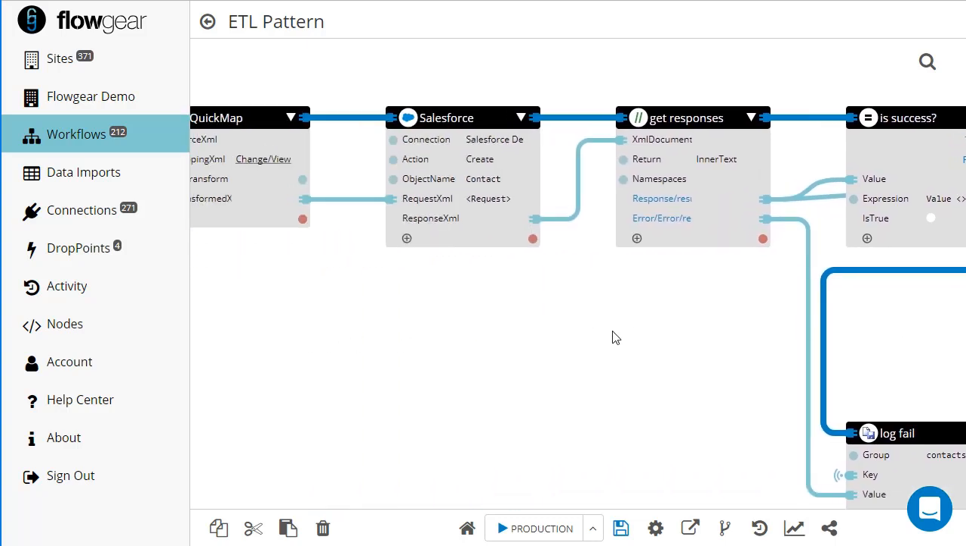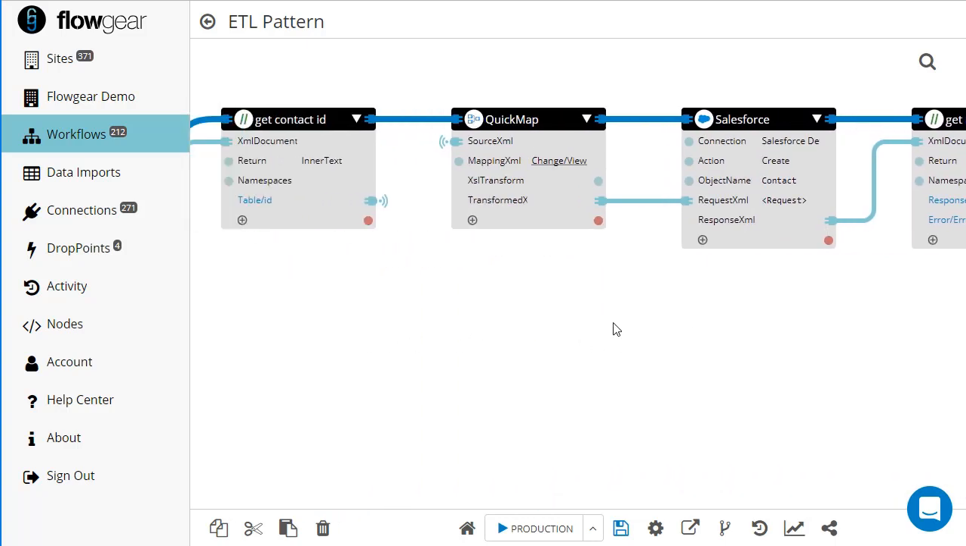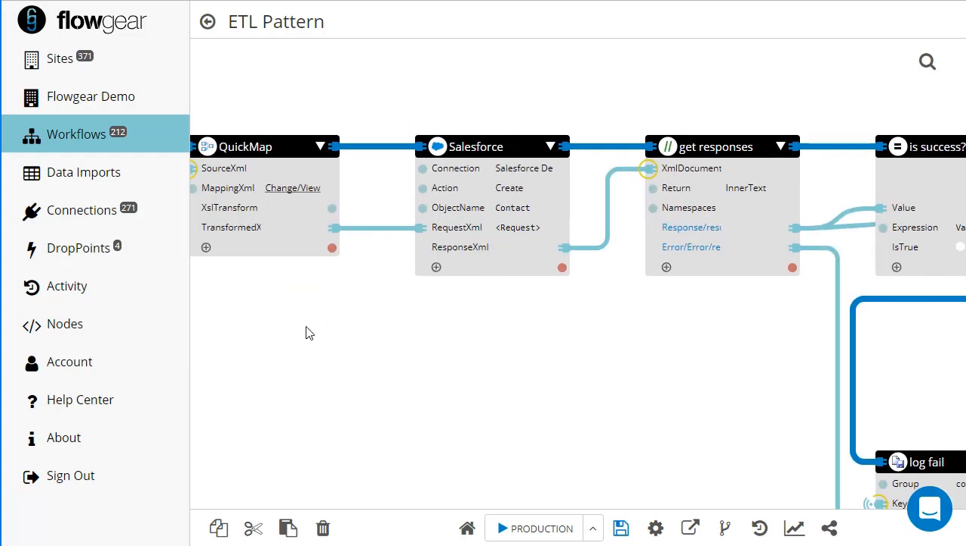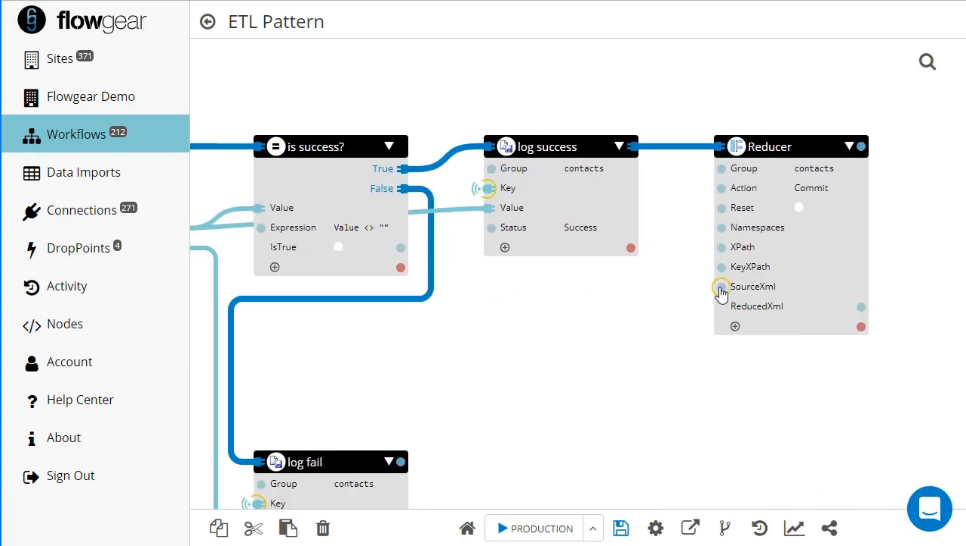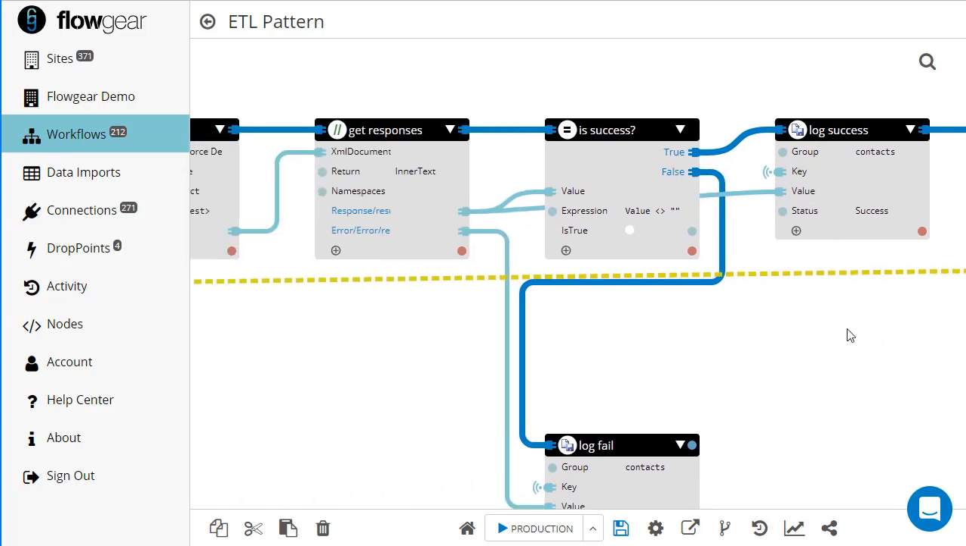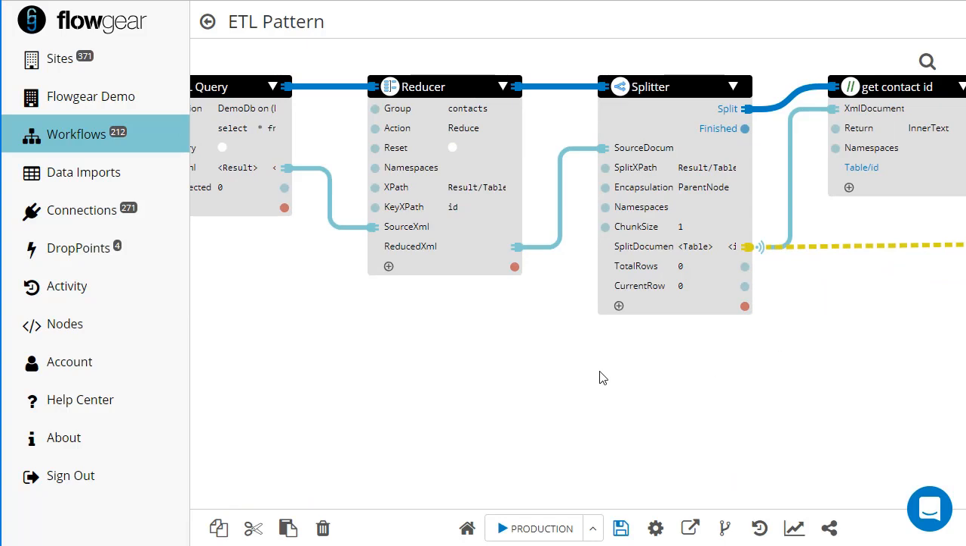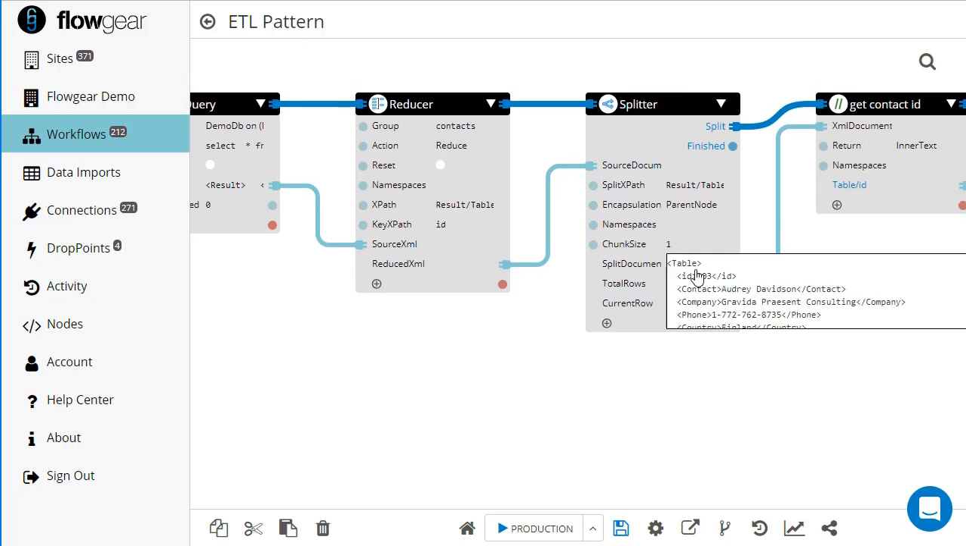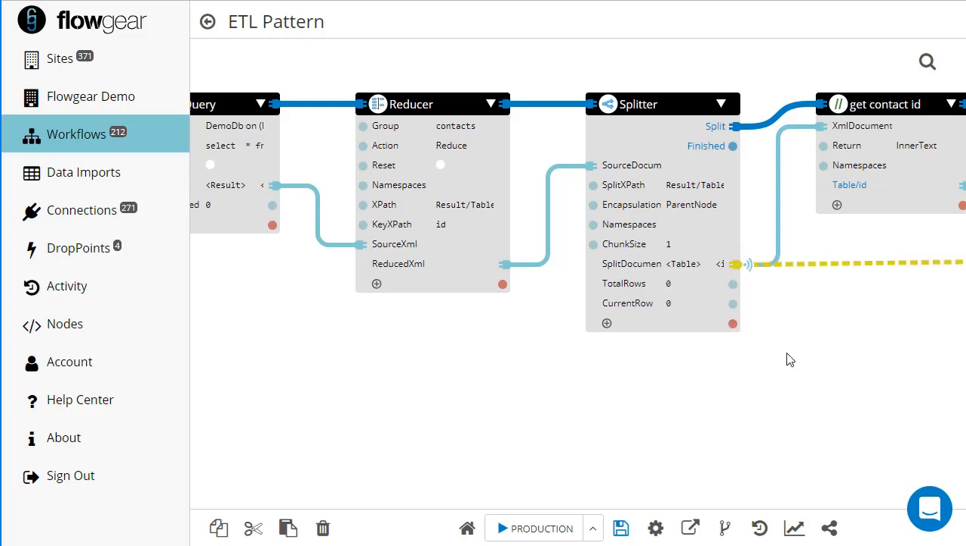So what you need to do then is take the data that you began to process from the output of the splitter over here, and that would need to get wired into the source document, and now we need to provide an XPath and a key XPath. Now, if you look at the first reducer, the XPath that we provided was result/table. But when we've pushed this through the splitter, we're dealing with only a single record, and so the root node is table. So the XPath that we want is actually table, and then ID is the child beneath that.